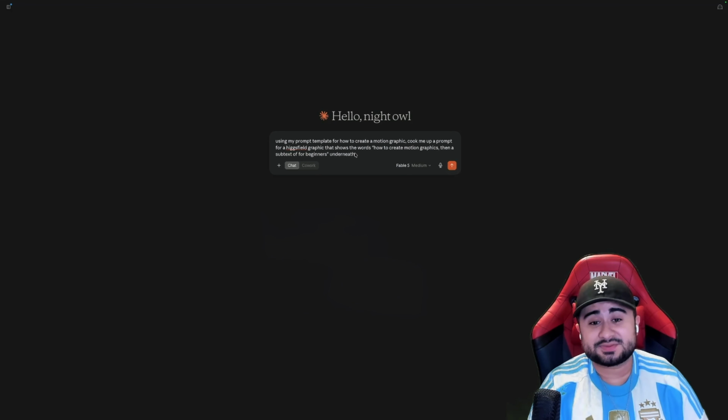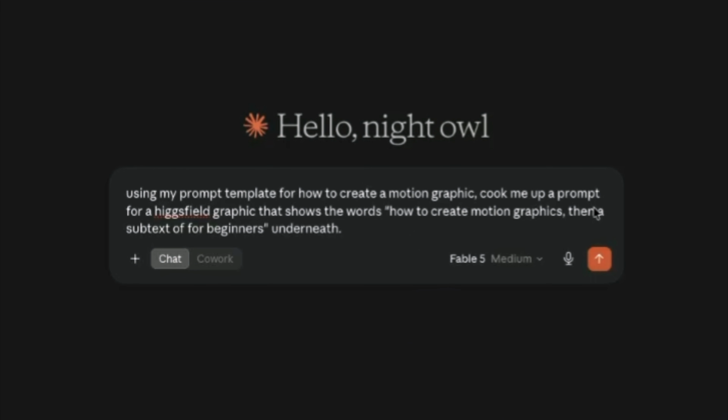We're cooking here. If we mess up and we crack the eggs wrong, there's going to be eggshells in our mouth later. We don't want eggshells. We just want the cake. So you guys can just see how simple this prompt is: using my prompt template for how to create a motion graphic, cook me up a prompt for a Higgsfield graphic that shows the words how to create motion graphics, then a subtext of for beginners underneath.